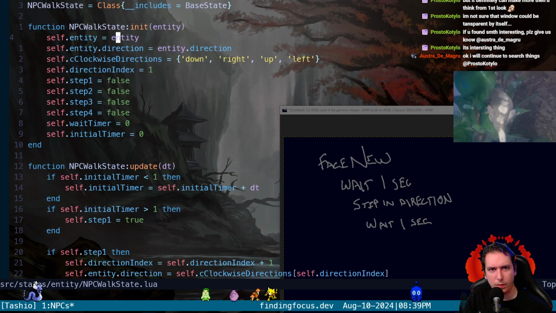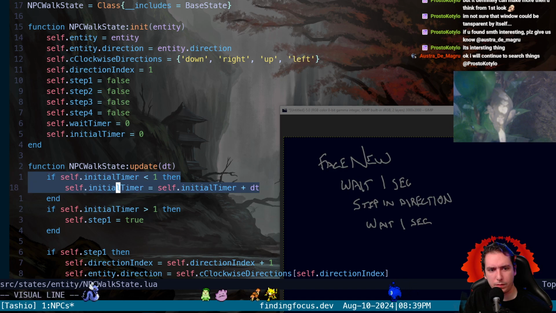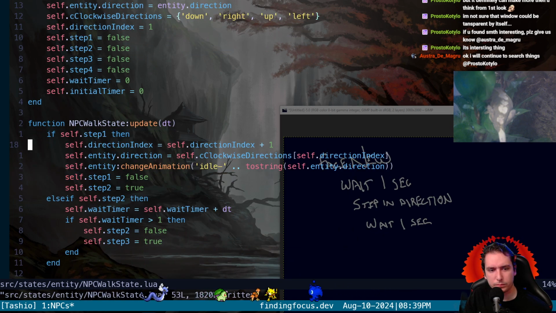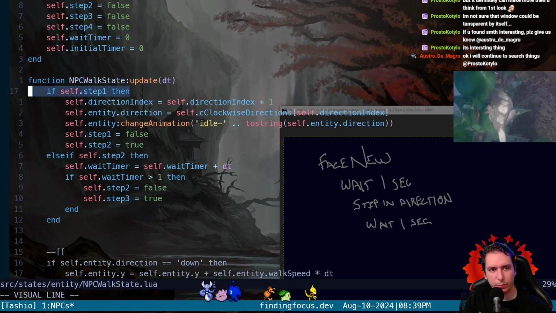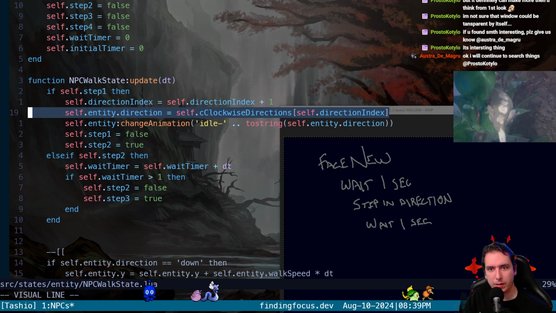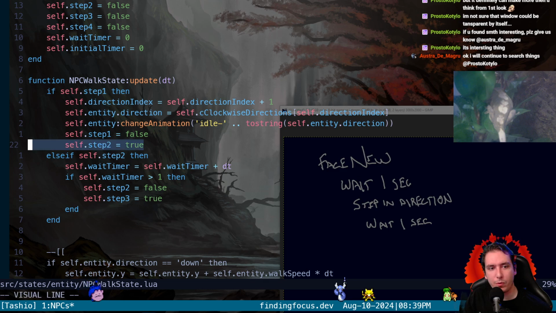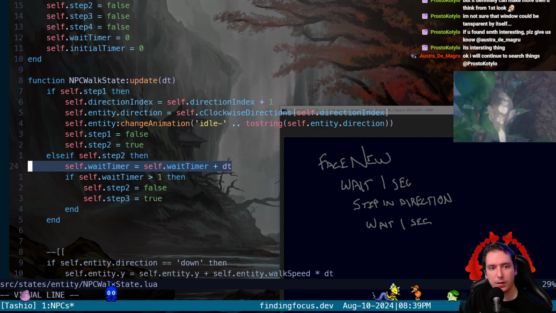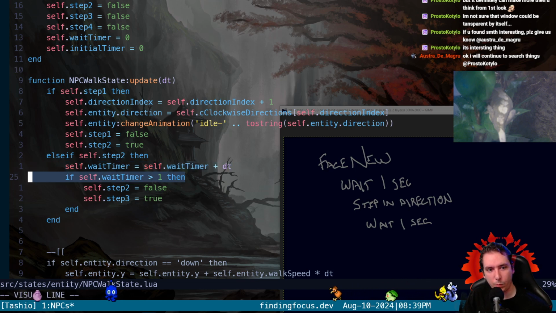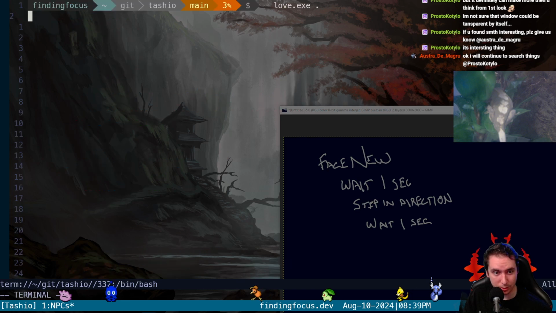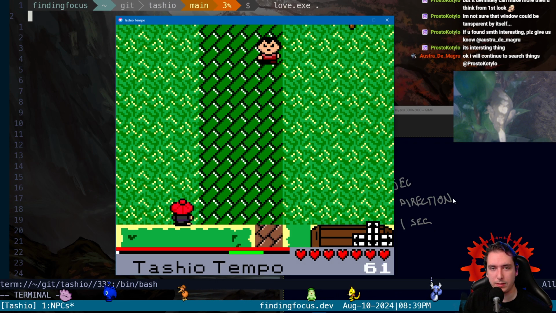Okay. First thing we're doing is setting our direction index to get incremented. We set our entity's direction to be that new direction that we just changed to. Then we change the animation to be facing the current direction. And then we move on to step 2. On the next frame, if we're in step 2, we increment our wait timer. And if our wait timer is greater than 1, we move on to step 3, which right now doesn't do anything. So let's see.